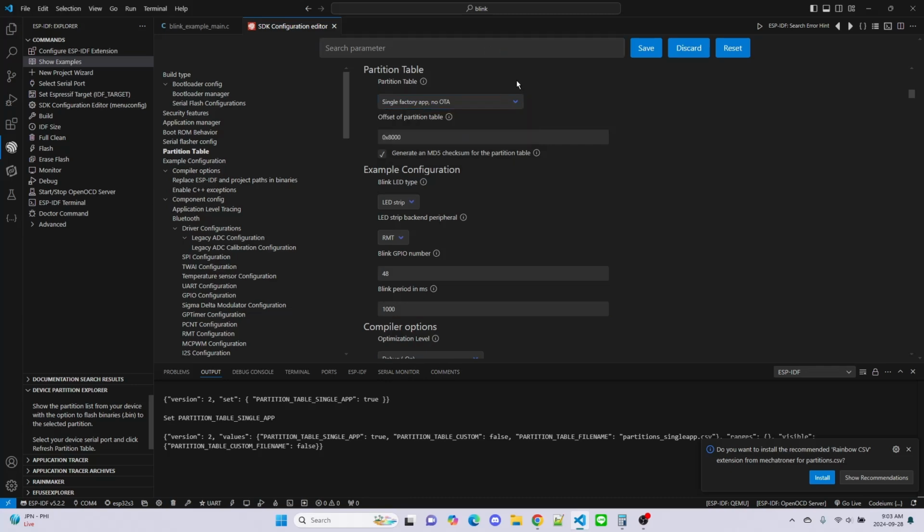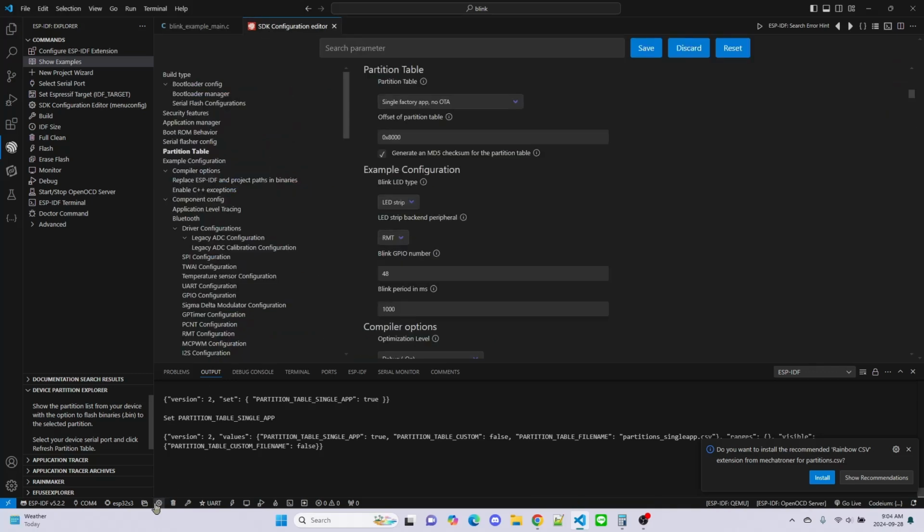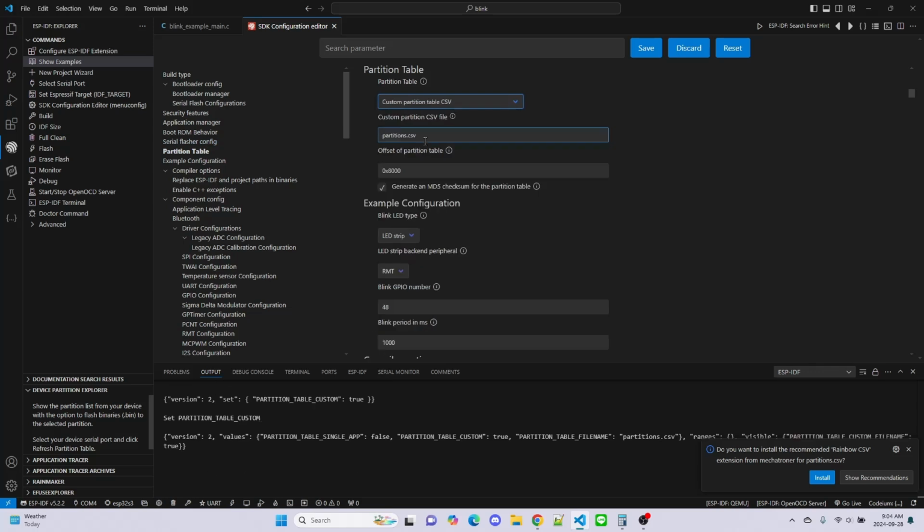So how to do that? Let's say once you create a big program, when you try to build it, there will be an error message saying that the partition app or NVS memory is not enough to compile. Once it happens, you go to SDK config, go to partition table, and change it to custom partition table CSV. Once you do that, you can see the custom partition file. You can give any name to this file. This is basically a CSV file.